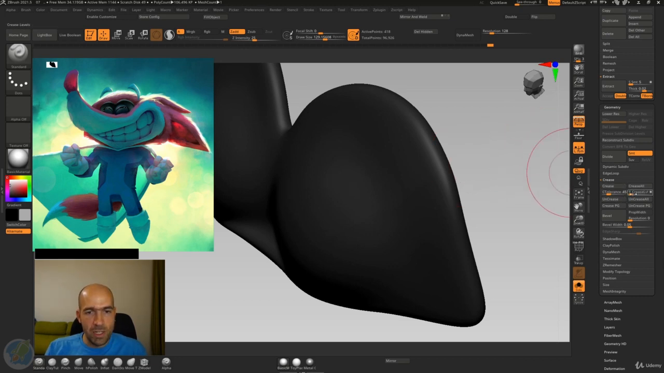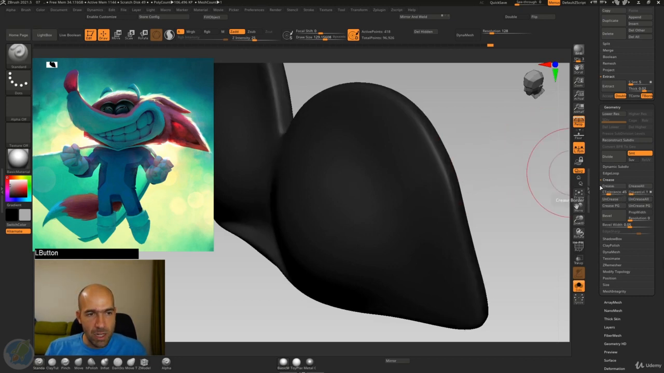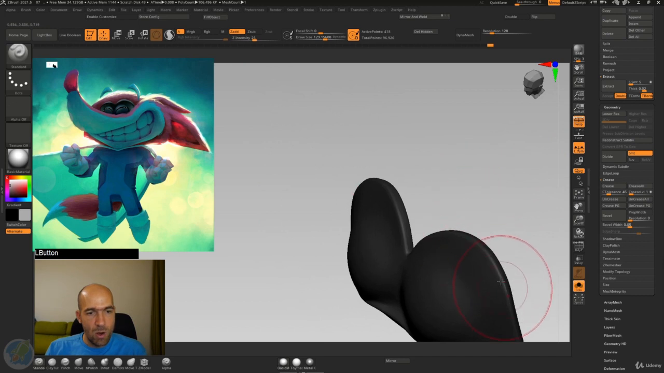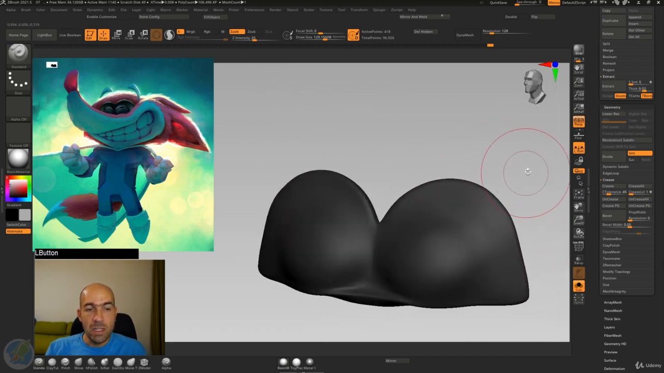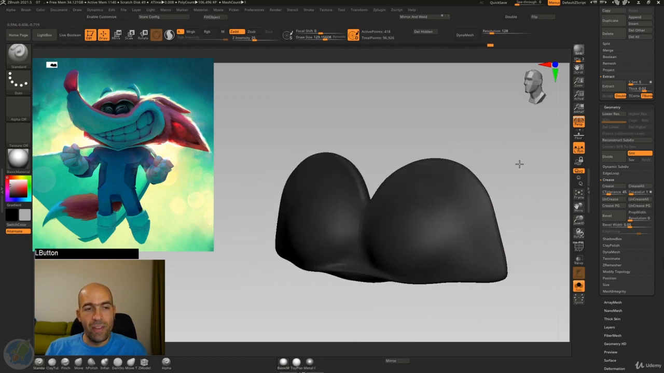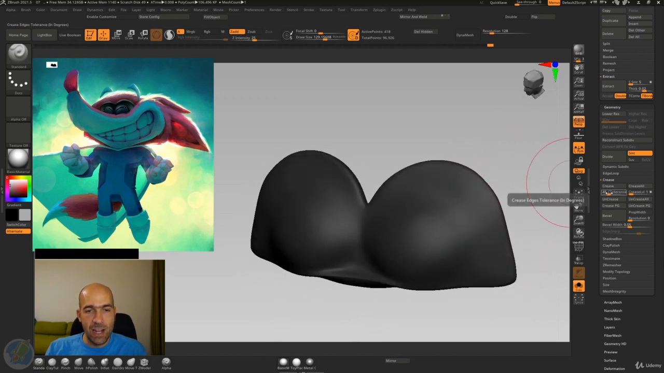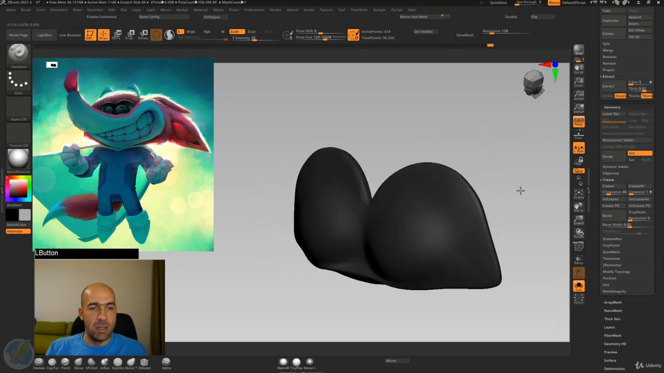So we go to crease level 1, and just press crease, and you see how we have our edge, but it's a little bit sharper. And the crease is going on the edges from this tolerance, crease edge tolerance. If we increase the tolerance, it will make fewer edges creased.